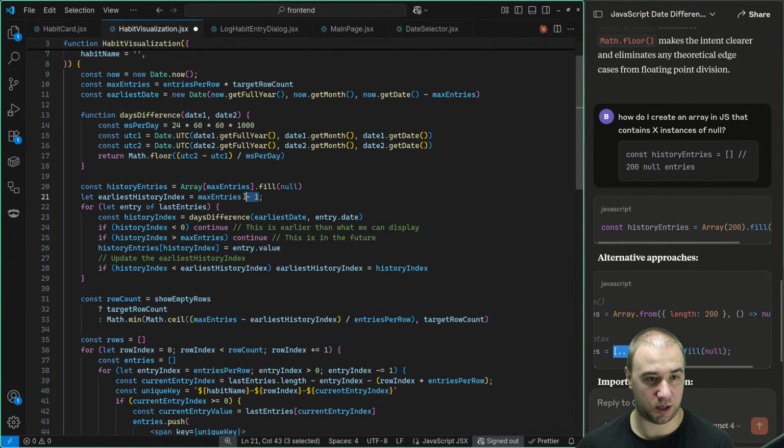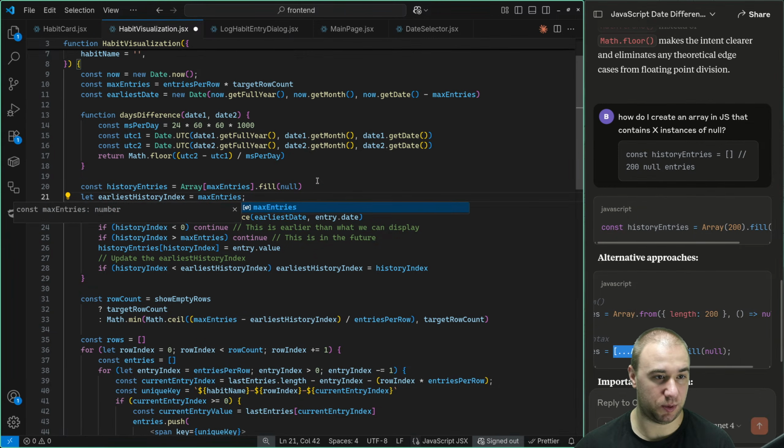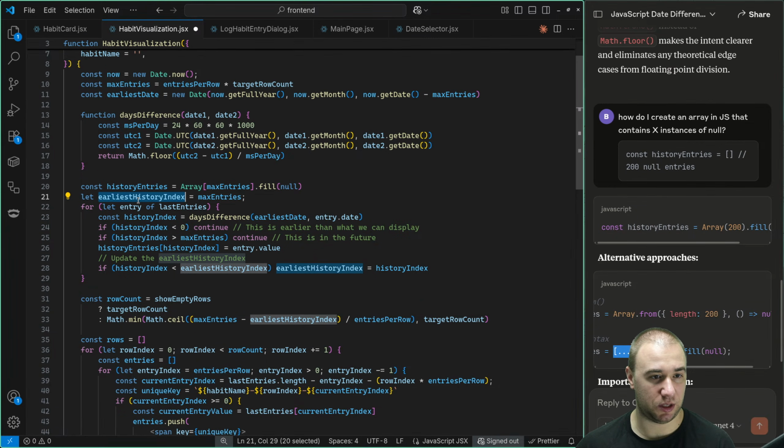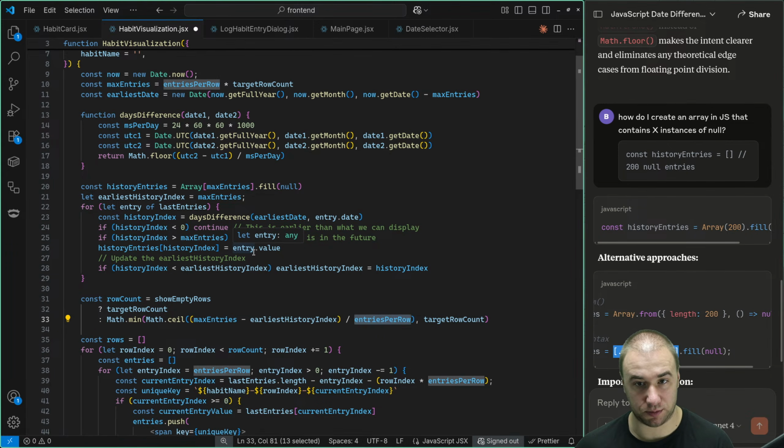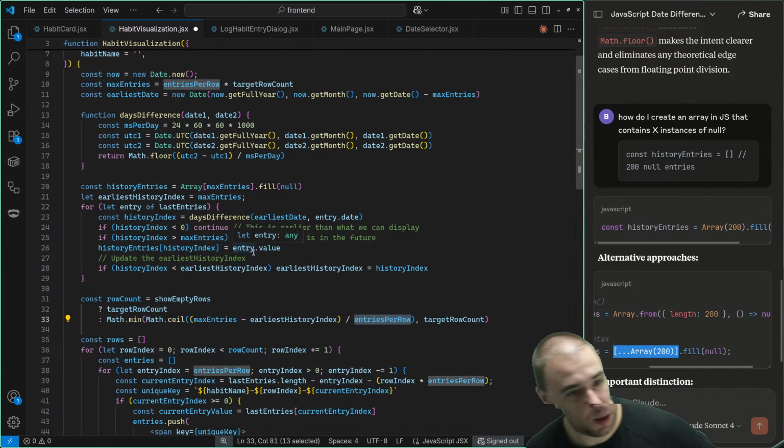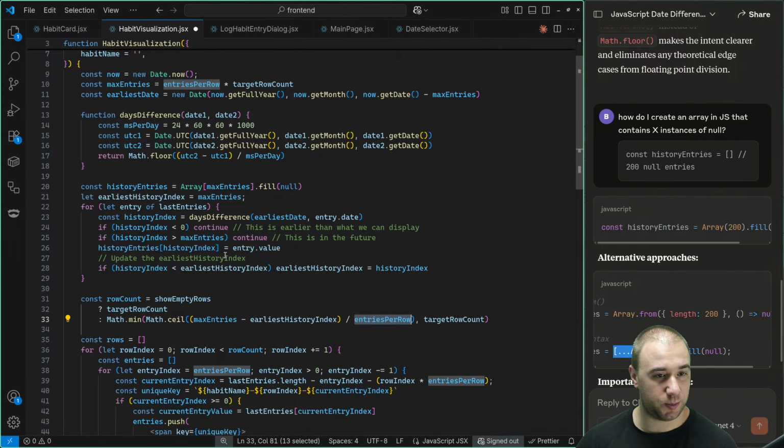So maybe we should actually do max entries, because we're not using this as an actual index anywhere. So this will be 20 minus 20, which is 0, right? So we have 0 elements, we divide it by rows, and we end up with 0, right? So we don't display any rows, which is true. If there are no entries, don't display anything. Great.